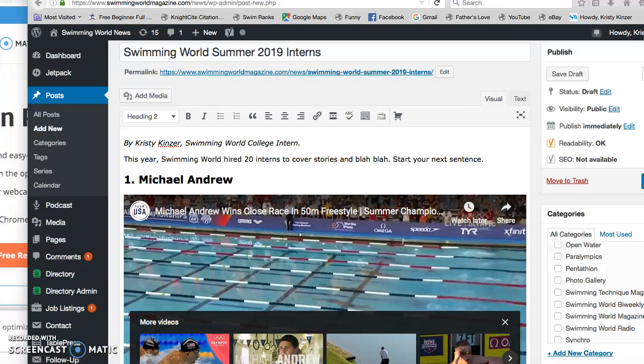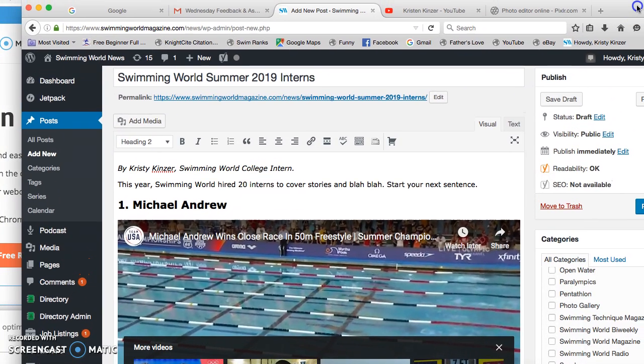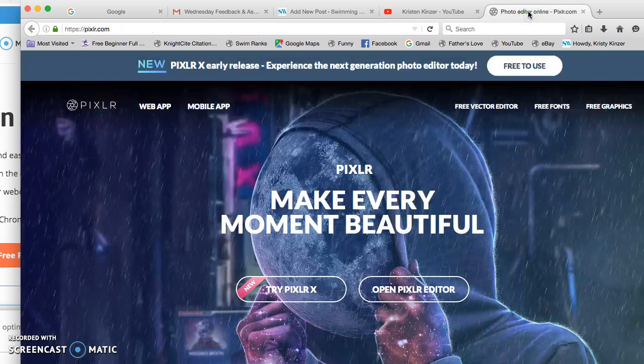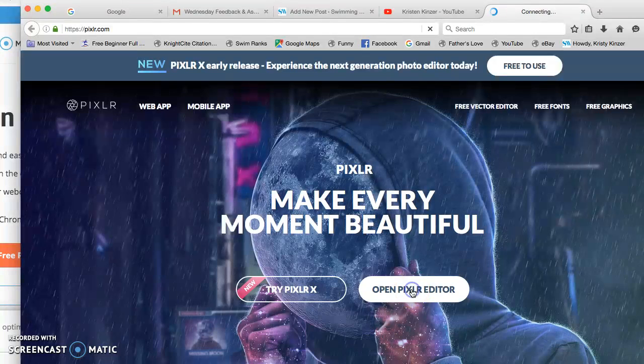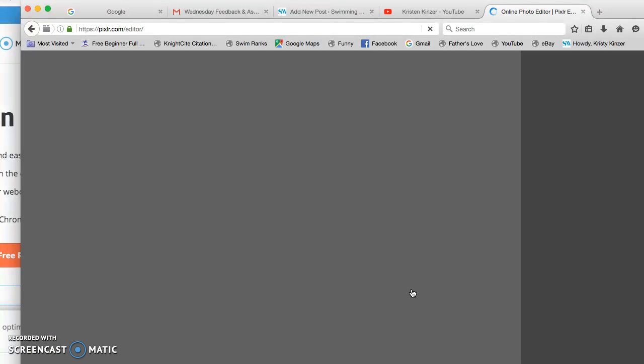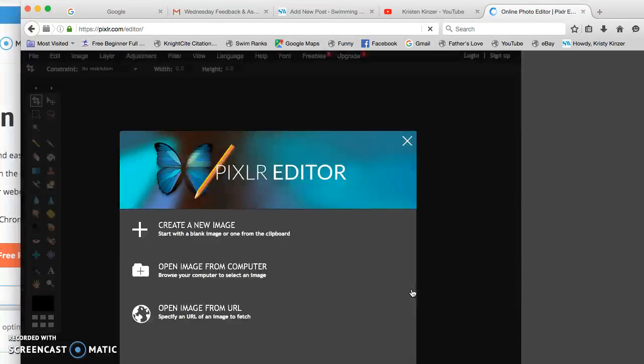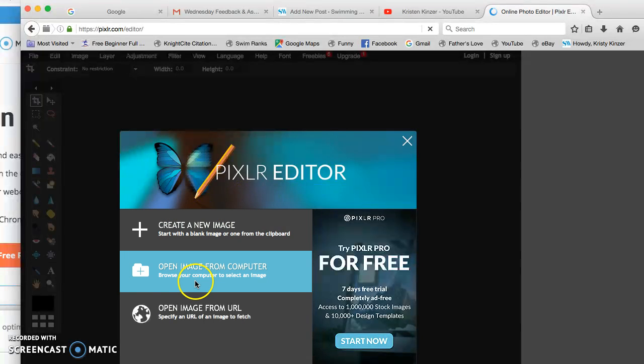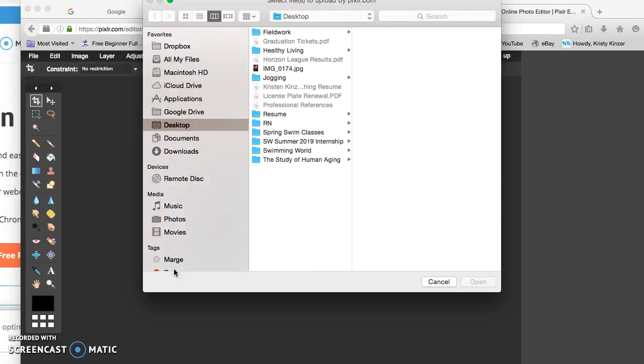All right, now I'm going to show you how to upload your own photo into our media library. So I automatically get Pixlr Editor up here, and don't pay for one, just use the free one. So click that, you'll get this page that says create new image. I always do open image from computer, so an image that I already have.